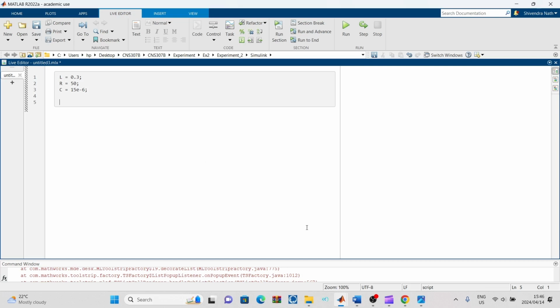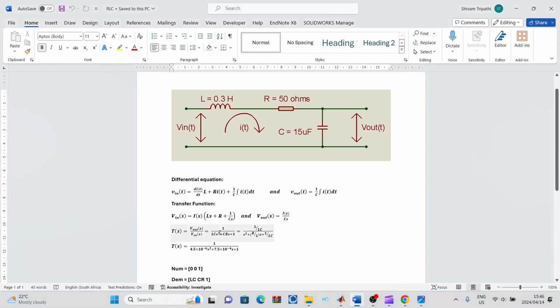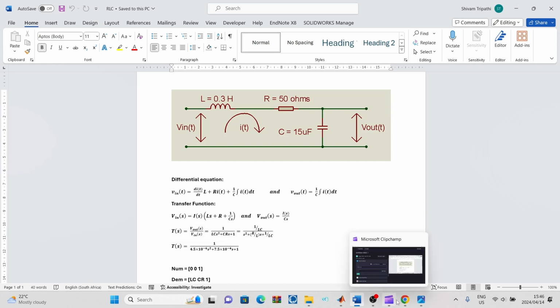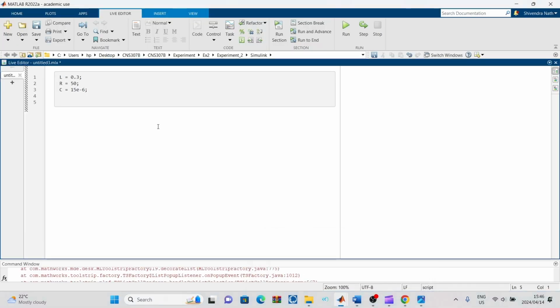That's our capacitor value. Then if you go back to the document here, our transfer function is 1 divided by LC s squared plus CR times s plus 1. So let's go to MATLAB. This is how we'll do it. Our transfer function has a numerator, which you can make an array: 0, 0, and 1. The first 0 represents s squared, the second 0 represents s, and this 1 is without any powers.